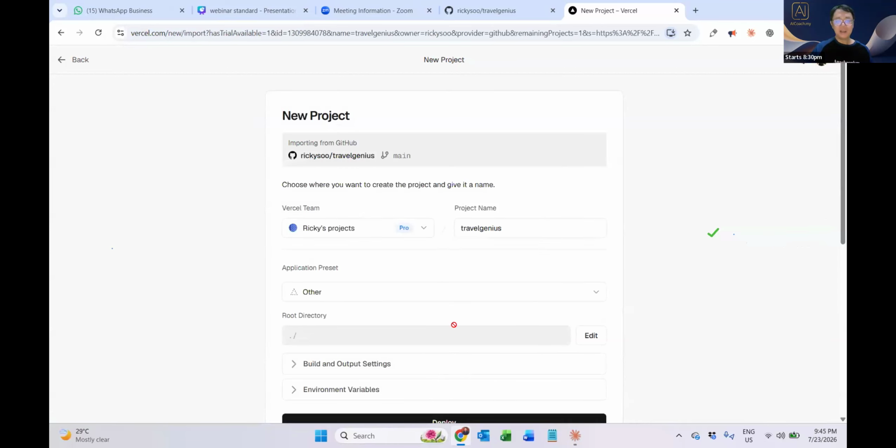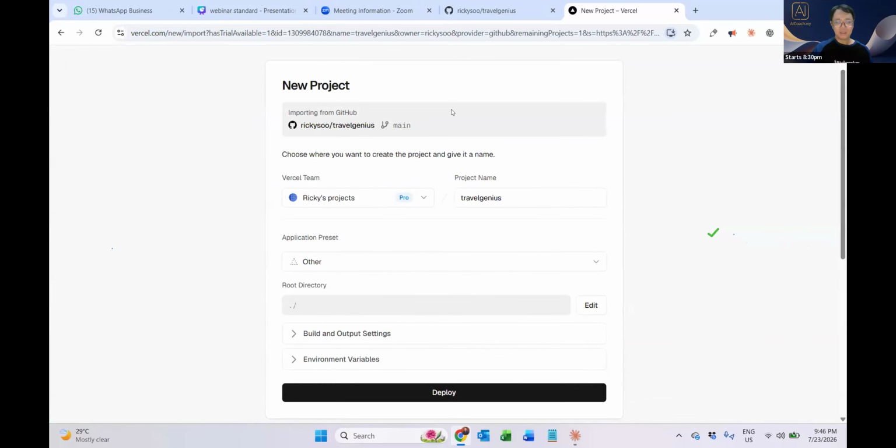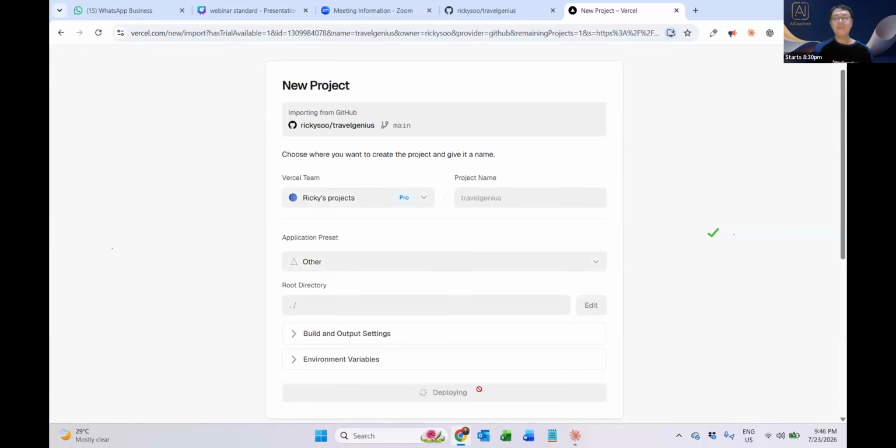And then it asks me a few more questions, which I accept. Okay, there's actually one thing I need to do here, but I will skip it for now. It is the API key I need to put in here as well. Okay, so I just click deploy. Deploy means publish so that people in the world can use the app.